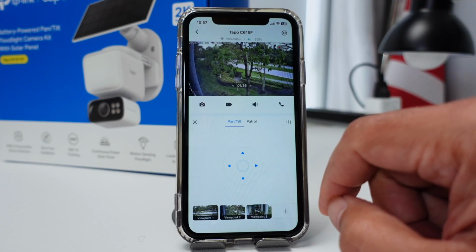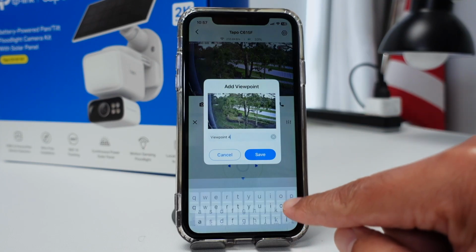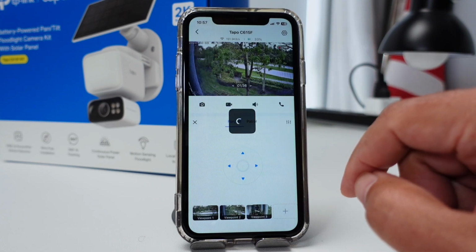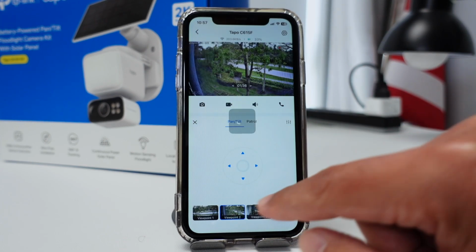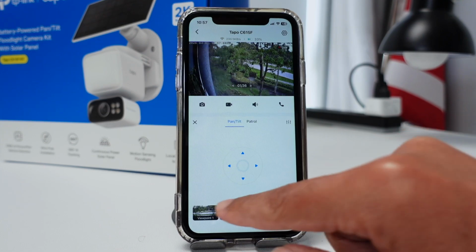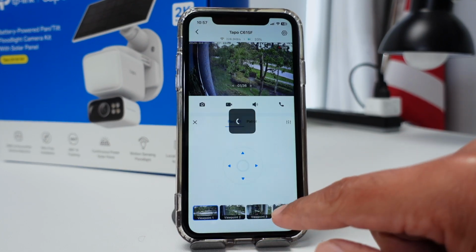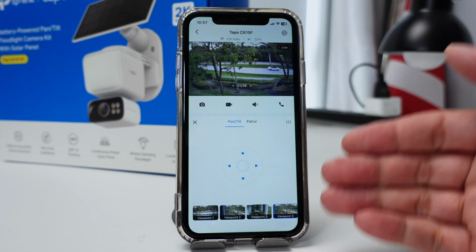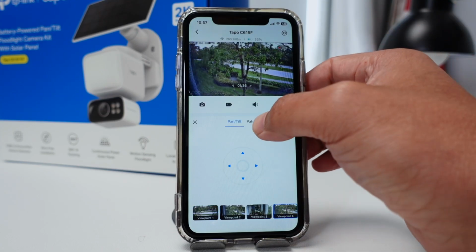Let's say I want to create a viewpoint just right here. I just press and give it a name and save it. All right. Then I come here to the viewpoint number 2, viewpoint number 1. And then when I want to come back to viewpoint number 4, I just press here. Very simple, and you can also use the patrol.